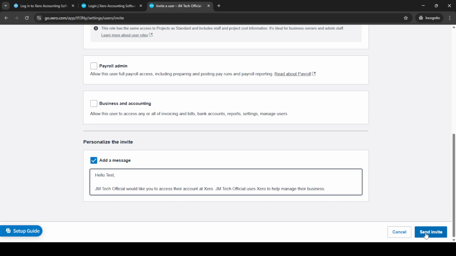Once you've reviewed all the details, including permissions and your personalized message, the final step is simple. Click on Send Invite. The invitation will be dispatched to your accountant's email, where they can accept and gain access to manage your Xero account.